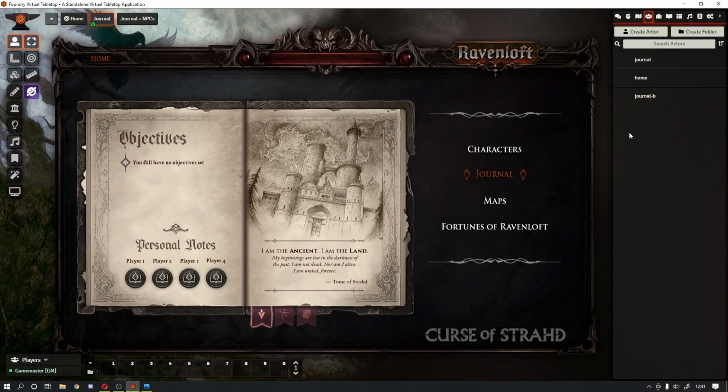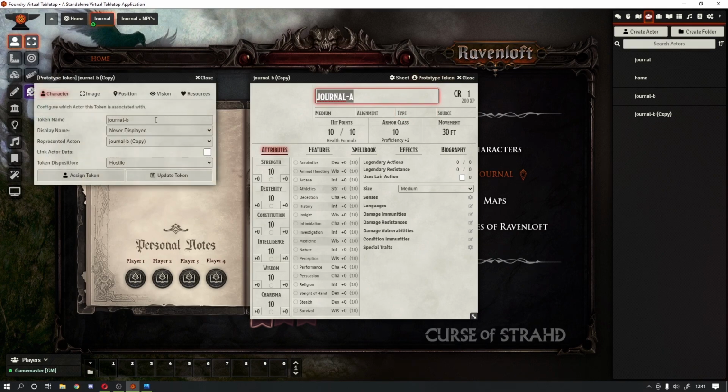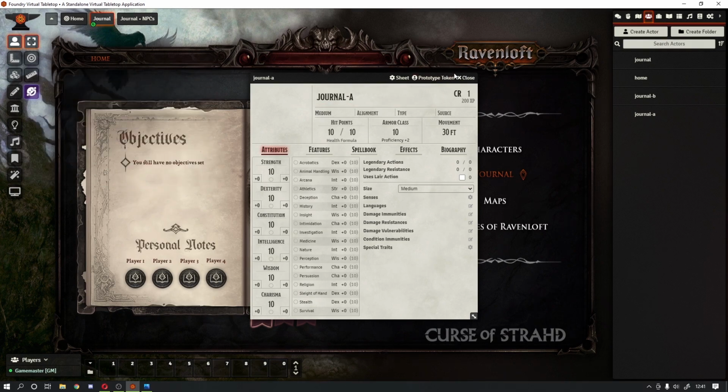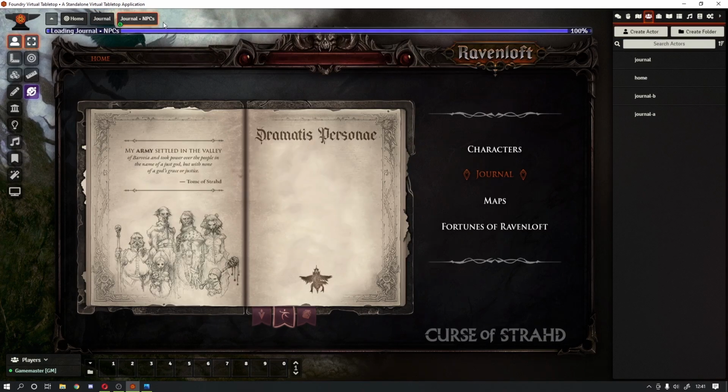Nothing happens when you click it. That's okay. I am going to duplicate it again, and you're going to see why in a second. And this one is going to be journal A. And remember to change the prototype name and update token. Perfect. So journal A is not going to be here. When I go to my journal B, I need to have my journal A here. You could use the same token that you used for the journal in the home page, but I don't want to do this because I want to set some sounds for these specific buttons.